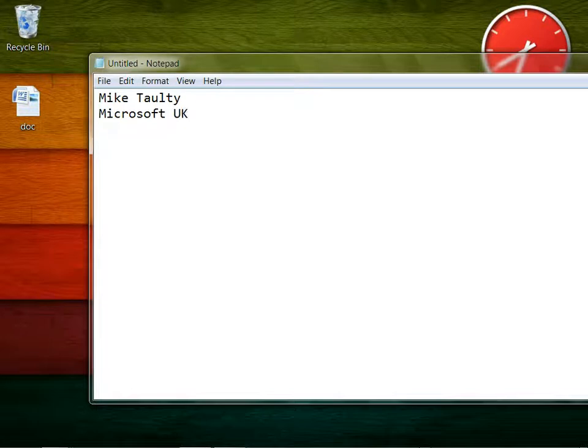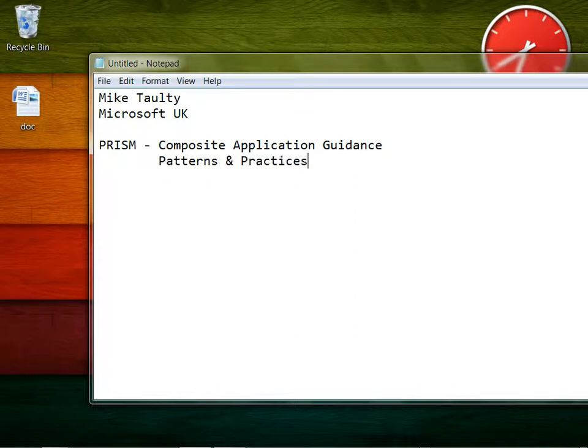And this is one of a number of videos around a technology called Prism, sometimes known as the Composite Application Guidance. This comes from the Microsoft Patterns and Practices team and largely targets building Silverlight and WPF applications. But you can use some of the techniques and the pieces delivered outside of those spaces.